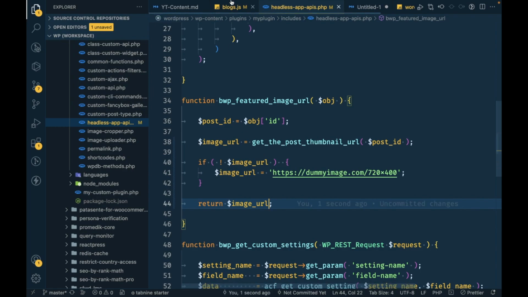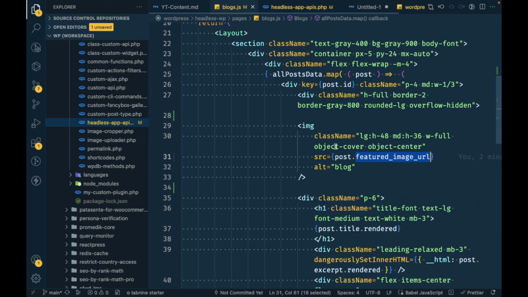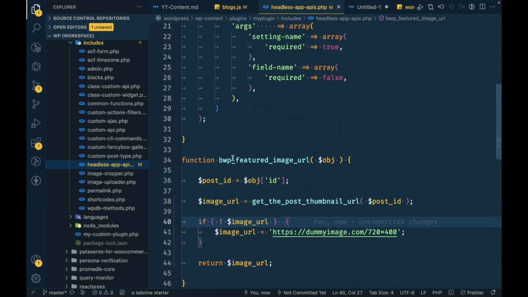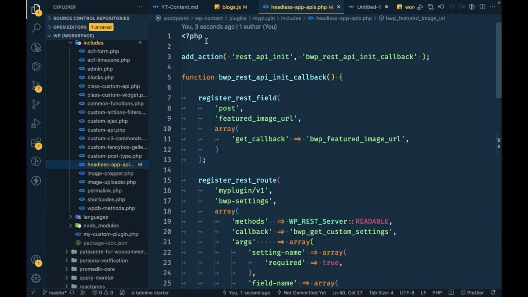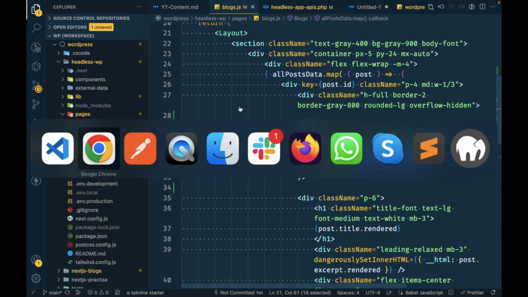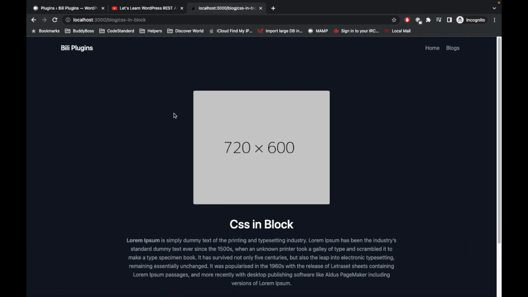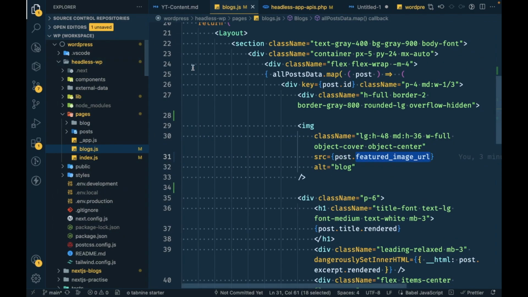So what I did, instead of handling it in JS, I added the default image through the custom API. So now you will be able to see the image. Now let's go to the blog page. There also we are displaying an image. So as you can see, it's displaying the default image. So let's change that as well.